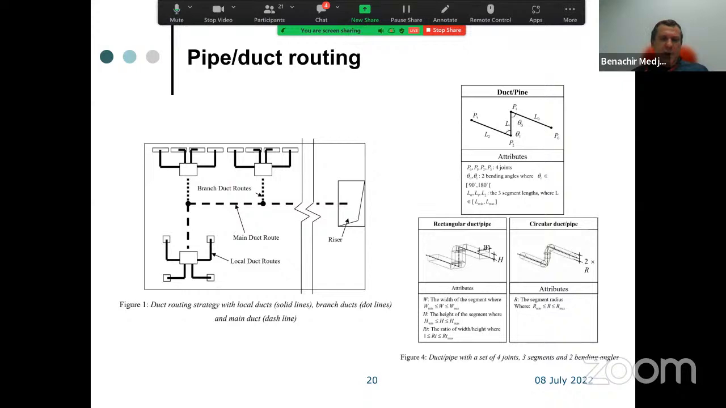In this case, we haven't used case-based reasoning for pipe routing. We have just used constraint programming directly. We have three types of ducts for this problem. I said the main one, from the riser to the farthest fan, and then the secondary. We developed a knowledge model for our pipes. Then each duct or pipe is defined by the number of bends, segments, and orientation.